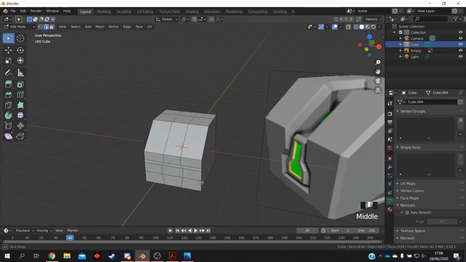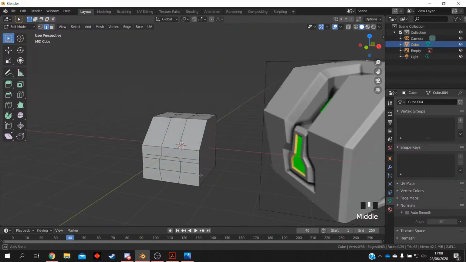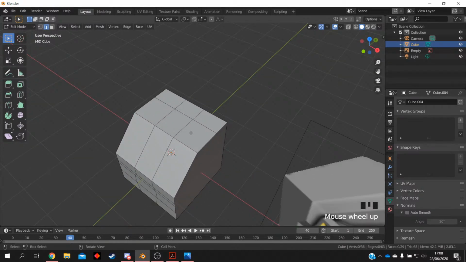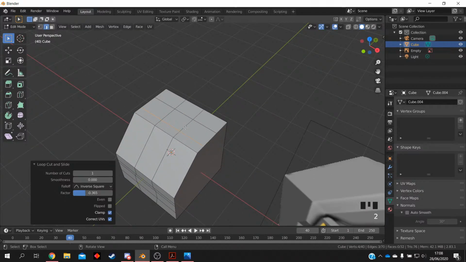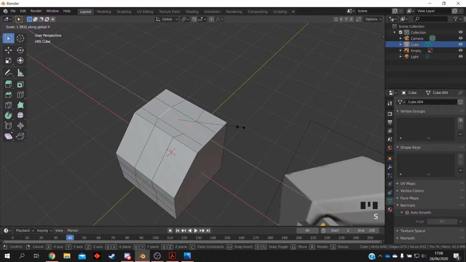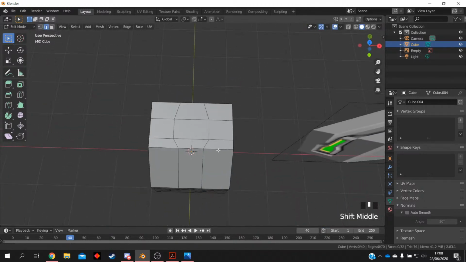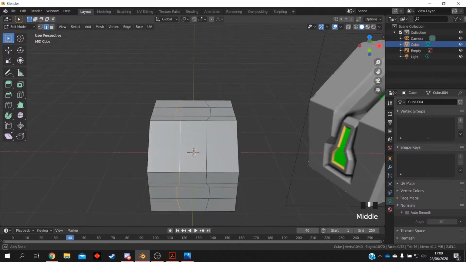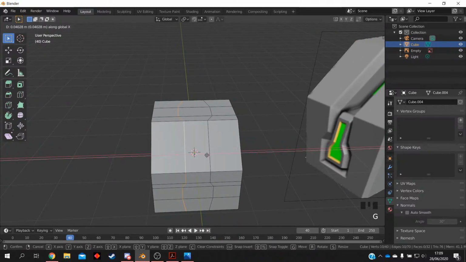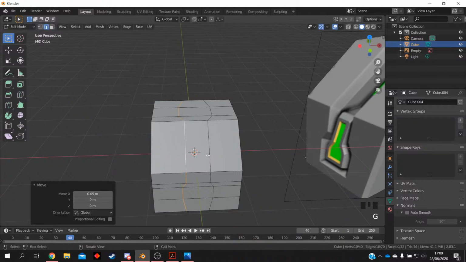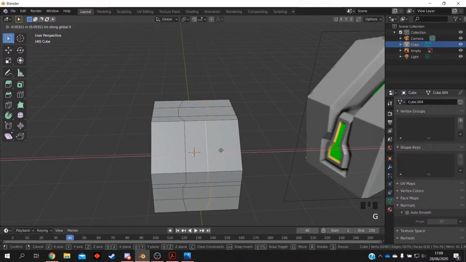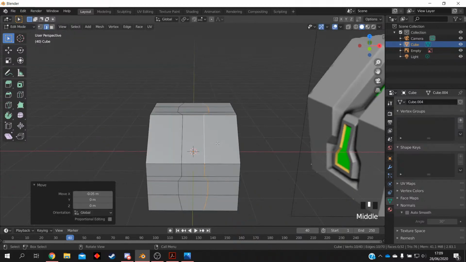I don't know. I think this is not accurate, but I'm not really caring about that right now. Again, we're creating n-gons, but we generally don't care. GX. I'm going to move this with the numpad a bit. GX negative 0.05. Just kind of doing this.